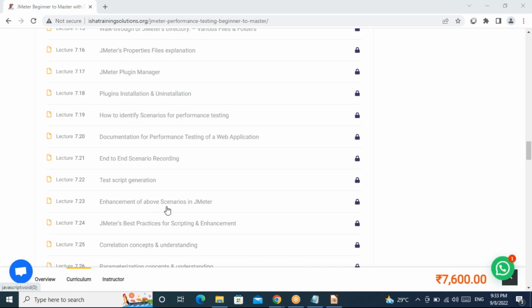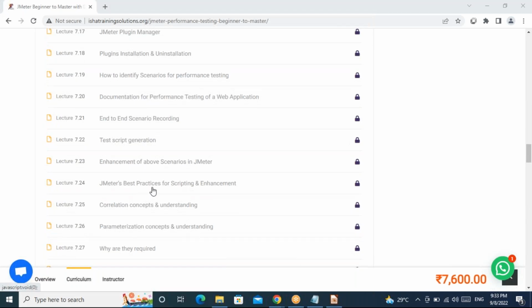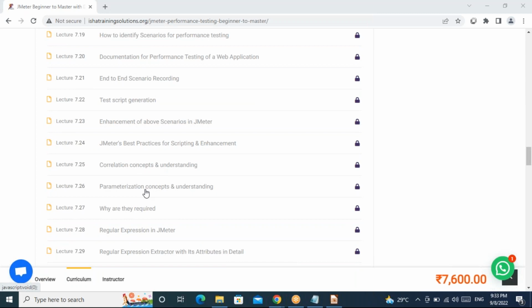Those enhancements I will explain. Then what are the JMeter best practices for scripting and enhancement, then the correlation concepts and the parameterization concepts, with a detailed understanding. Why are they required? I'll take a pause here. Any queries till now?